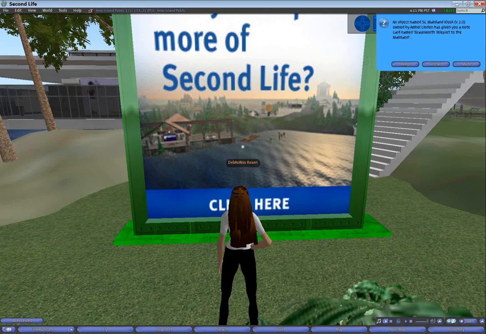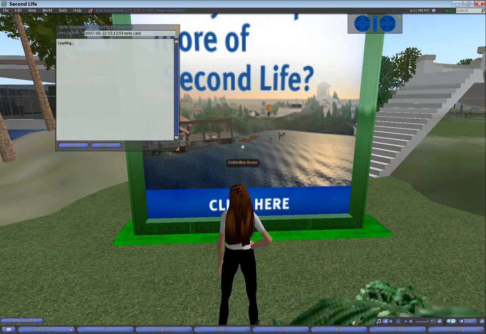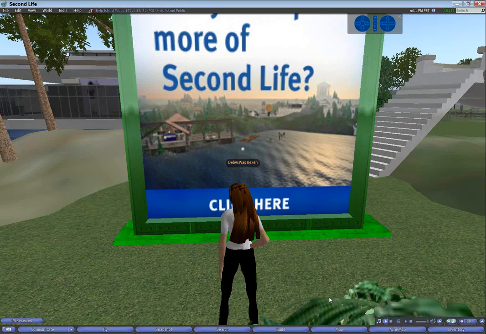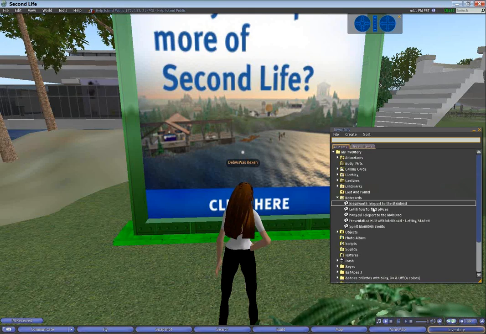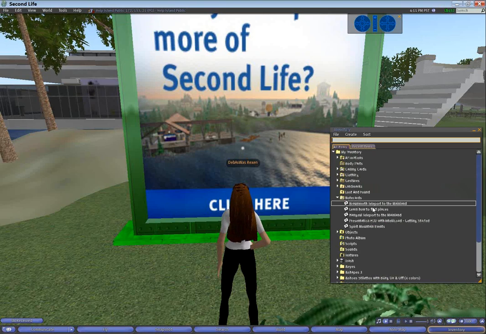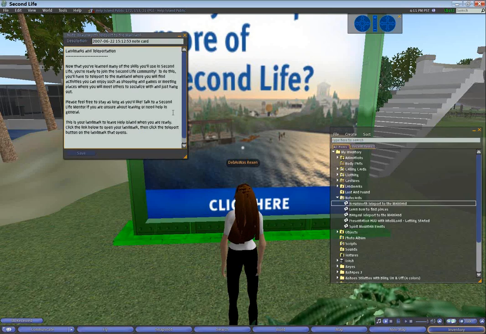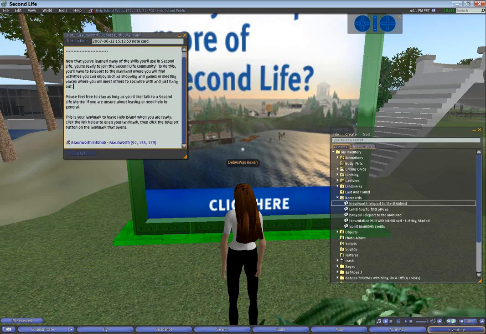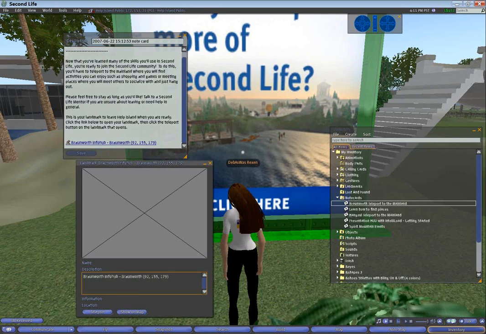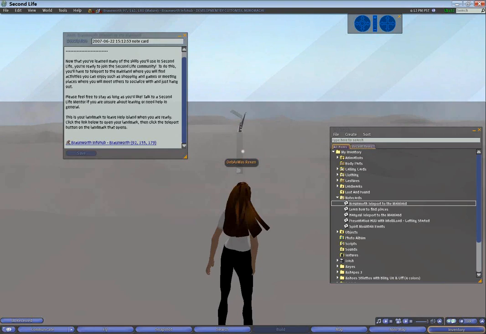So now I'm clicking here. It's saying, would you like to teleport to the mainland? I can say keep. Sure, I'll keep that. Then I can check my inventory. Oops, sorry about all these sounds going off. Let's see, teleport to the mainland. This is your landmark to leave Help Island when you are ready. Click the link below. So here it is. I can click on this, and then I can say teleport. Sorry about the phone ringing in the background.